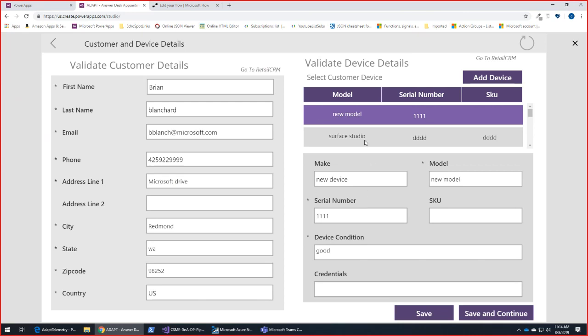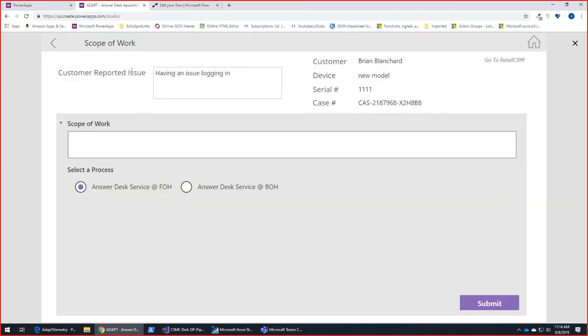So I'm going to close that, move on. All the data is good. We're going to put new device. I'm going to hit save and continue. Then they're going to come to the scope of work page. Customer report an issue, having an issue logging in. Scope of work.